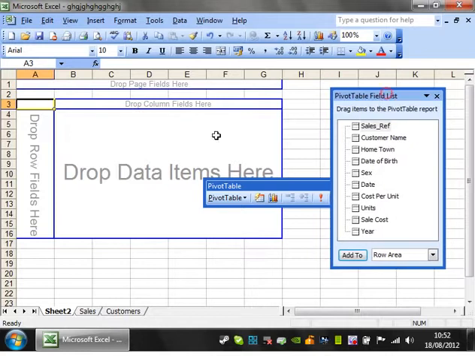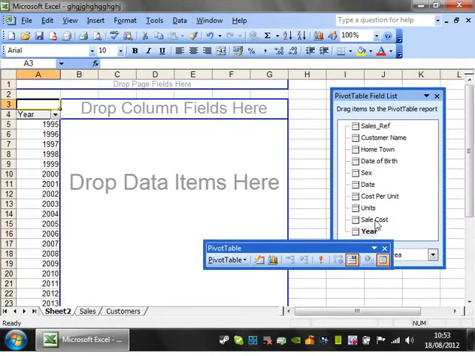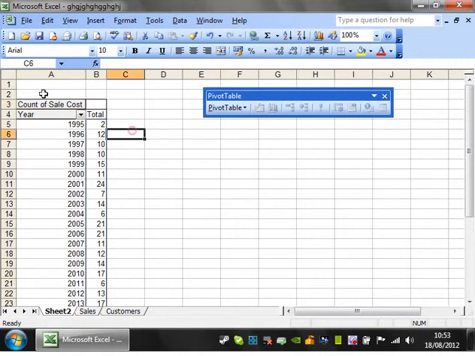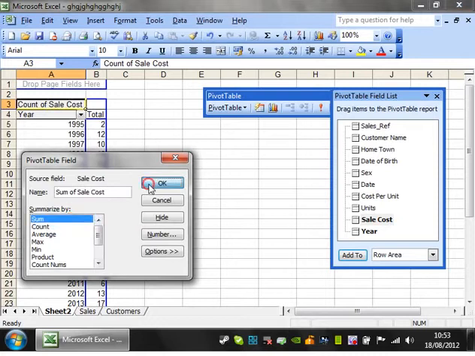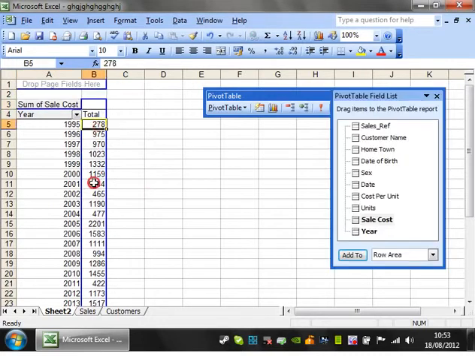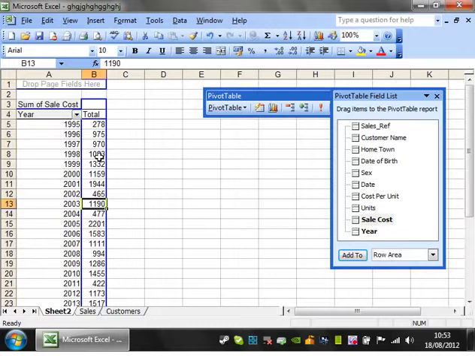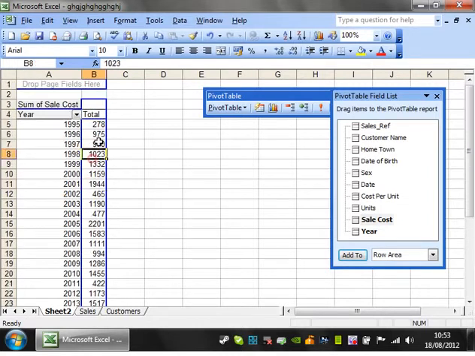And then you can fill your pivot table in. So I'm going to put year down the side and sales cost in the middle. And then I want it to be the sum of sales costs. So let's just go to sum on here. If you're unsure what I'm doing here, then go back and watch the last 3 tutorials to go through how to make pivot tables.